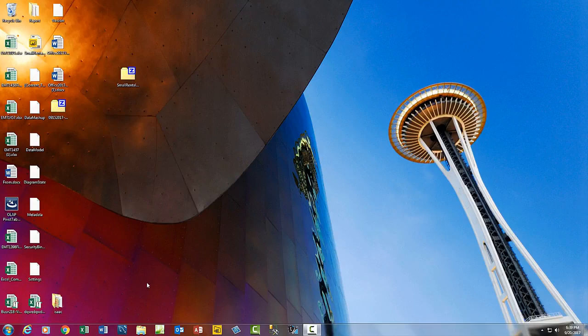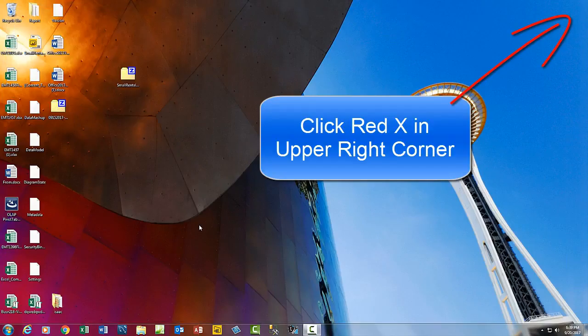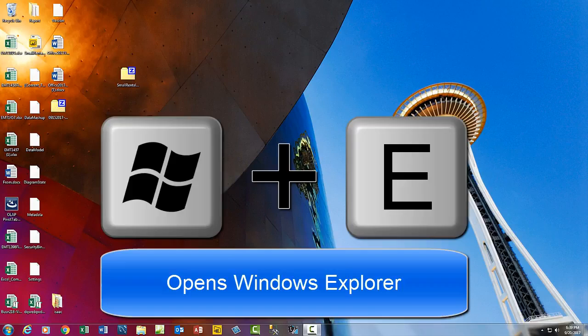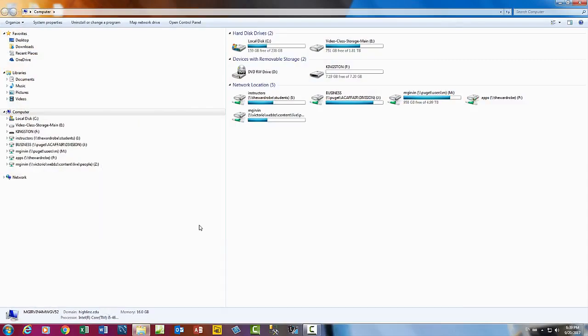I also could, to open up Windows Explorer, click on this button, and I'm going to do that. The keyboard to open up Windows Explorer, and we will do this a lot in this class, especially when we're dealing with a lot of files we're downloading. You hold the Window key and then tap E. So the keyboard is Window E. That opens up Windows Explorer.